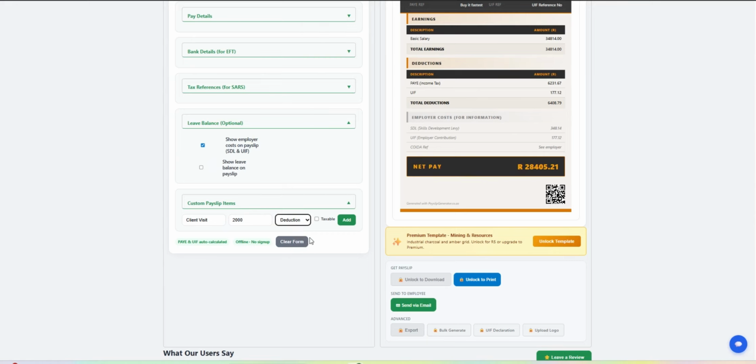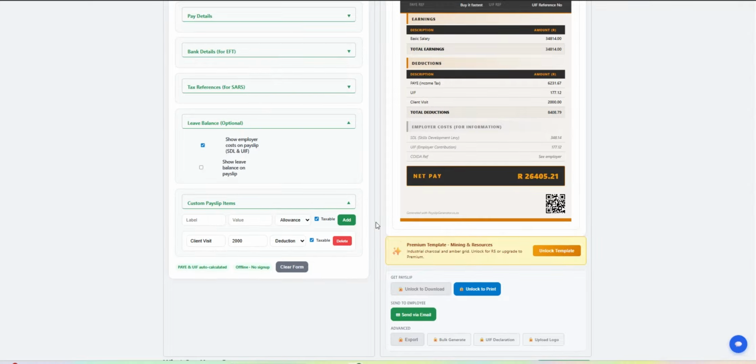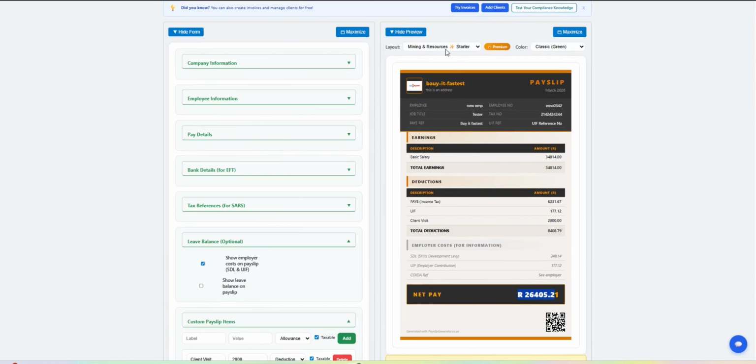You'll see the full payslip with gross earnings, PAYE, UIF, all deductions itemized, and the net pay at the bottom. Make sure everything looks correct. When you're happy, click Download PDF.